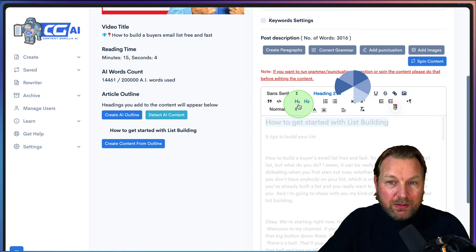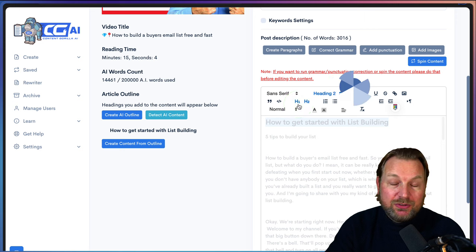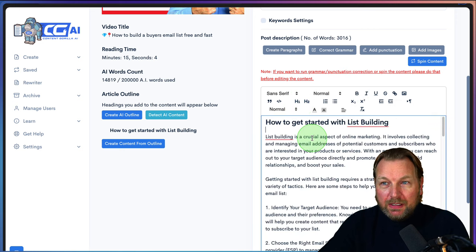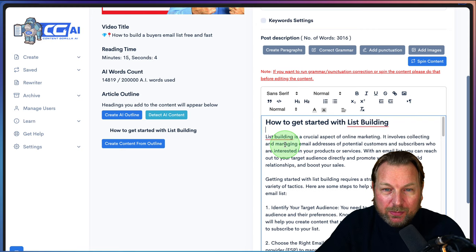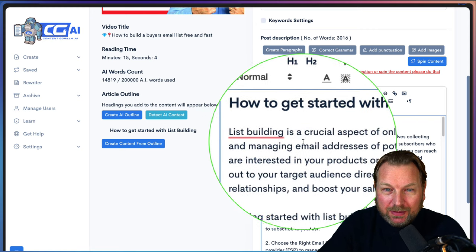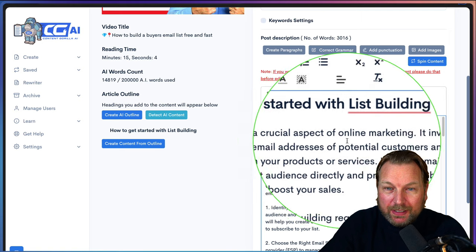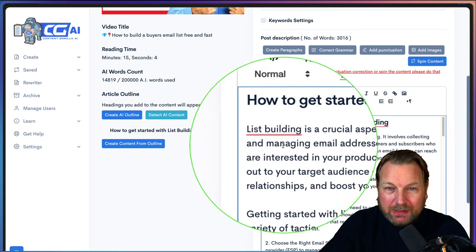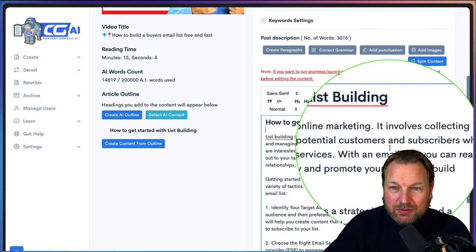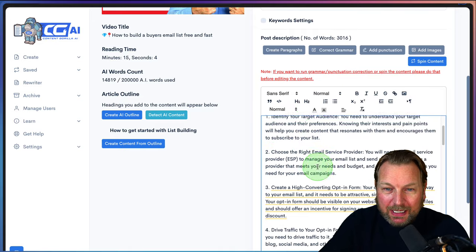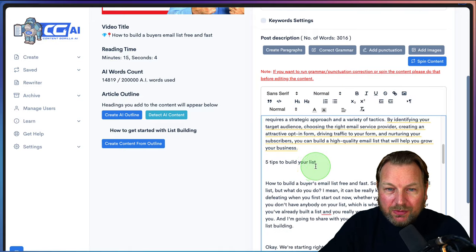And this takes about 20 seconds to generate this content. And I'm back, waiting 20 seconds. As you can see here, it automatically generated this content. List building is a crucial aspect of online marketing. It involves collecting and managing email addresses of potential customers, subscribers, blah, blah, blah. As you can see here, it wrote all this content for me.